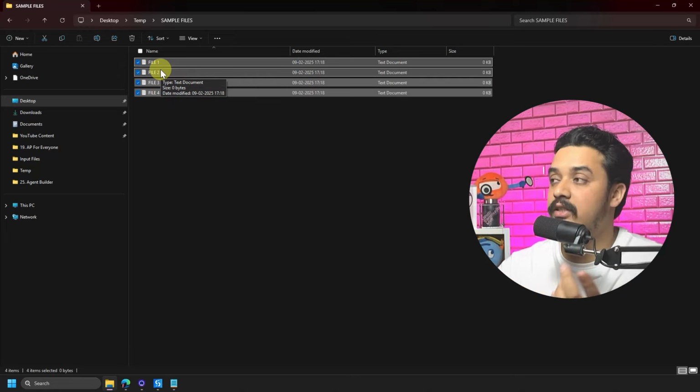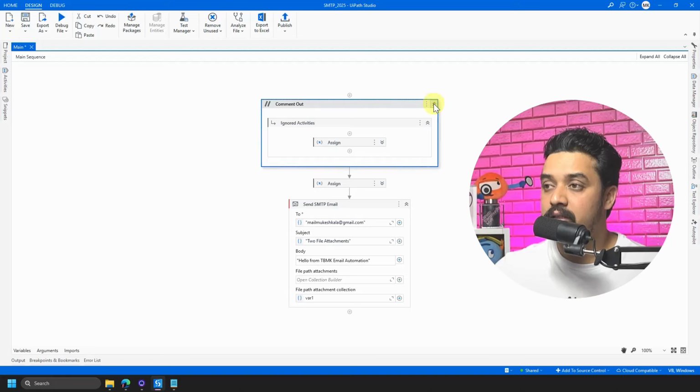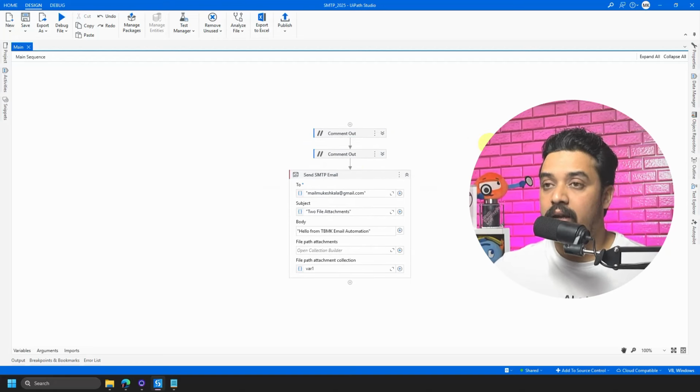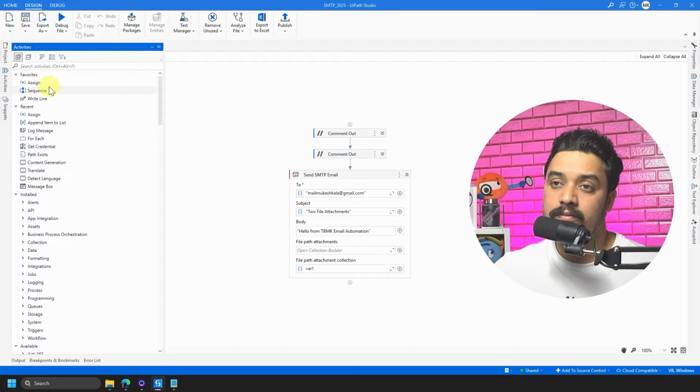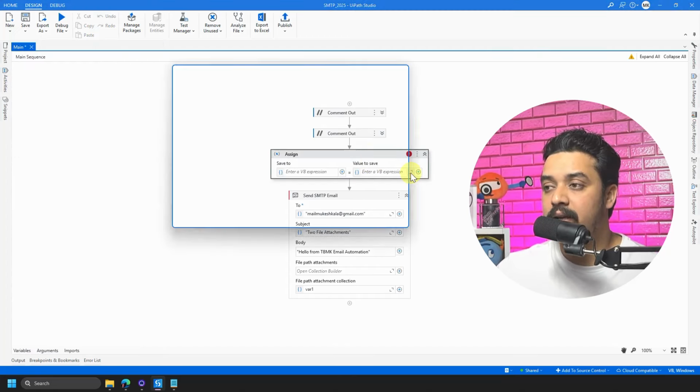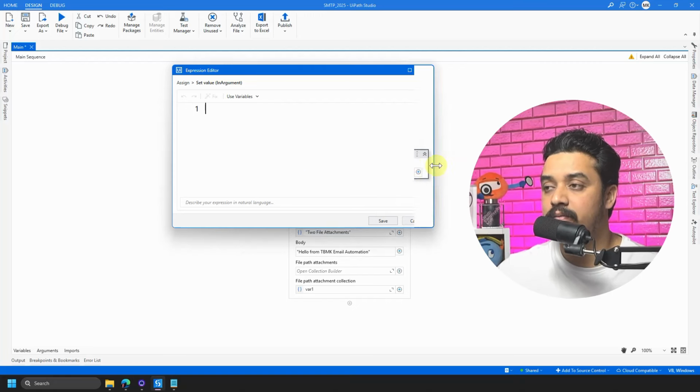So for that, first let me go and I'll just disable this. I will disable this as well. Okay, and I'll create a new, I'll take an assign activity. Okay, and in that I will write an expression.